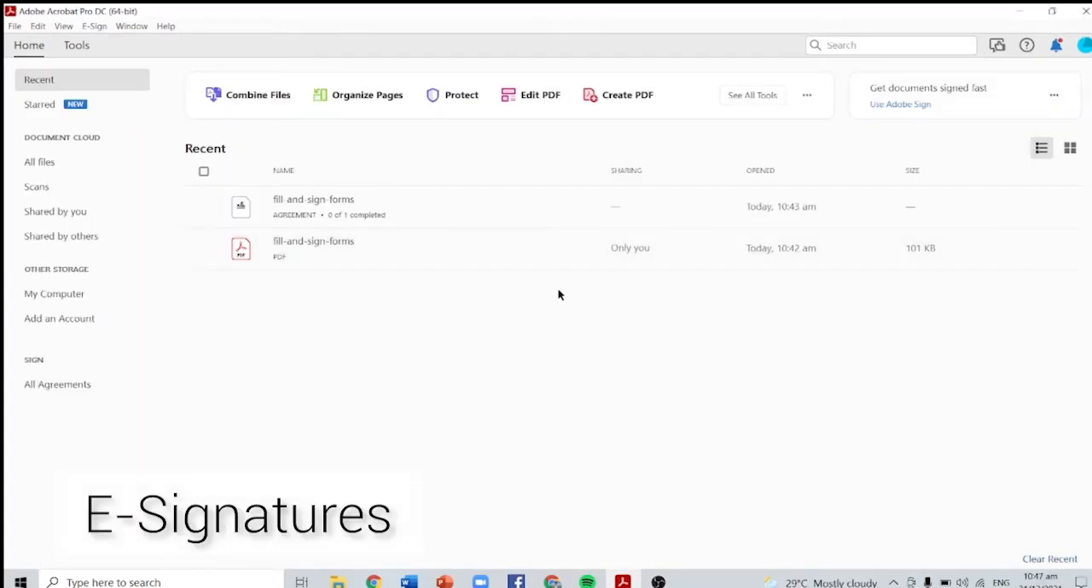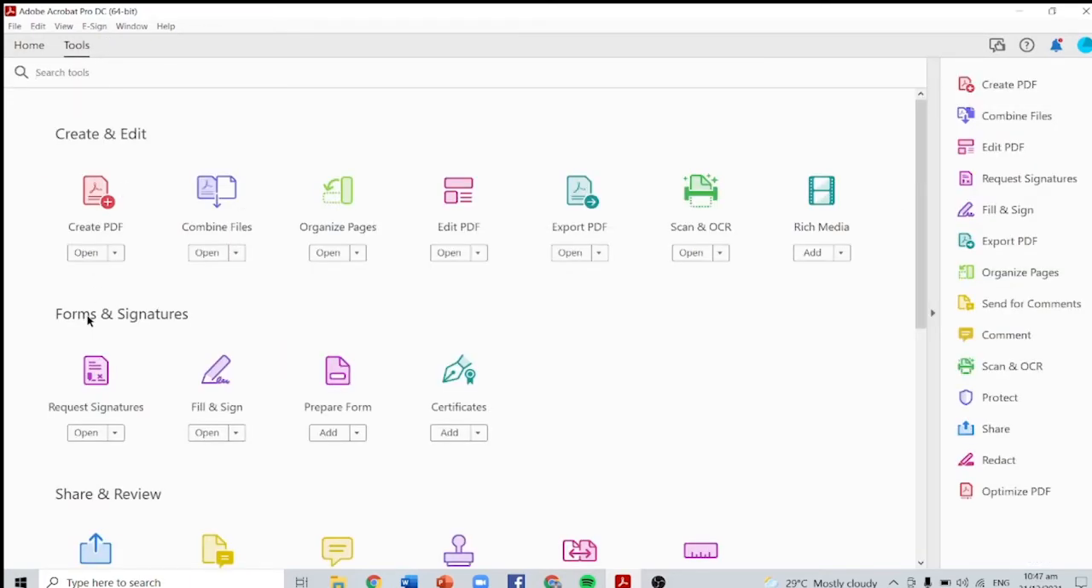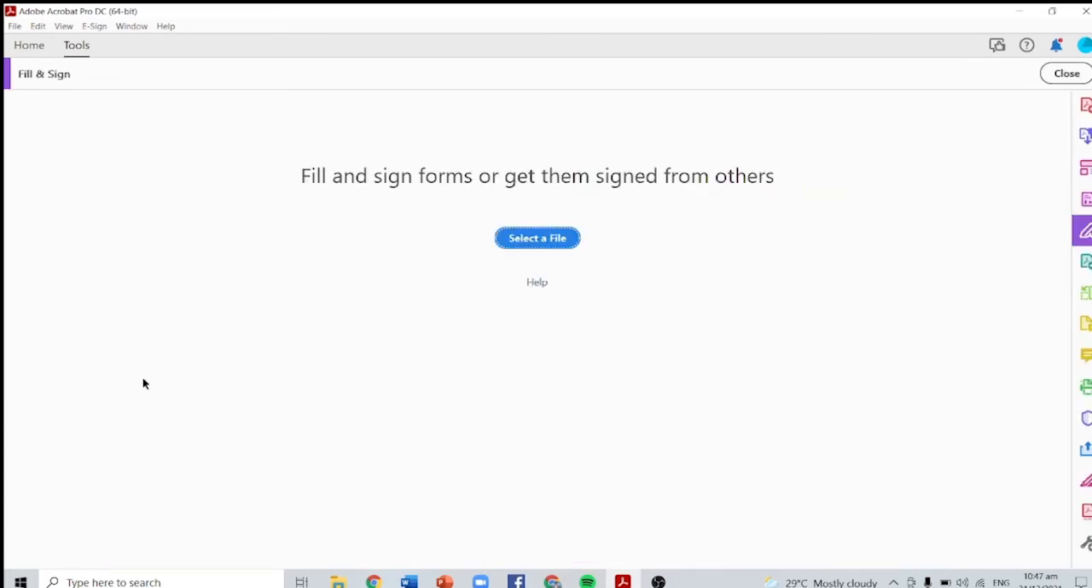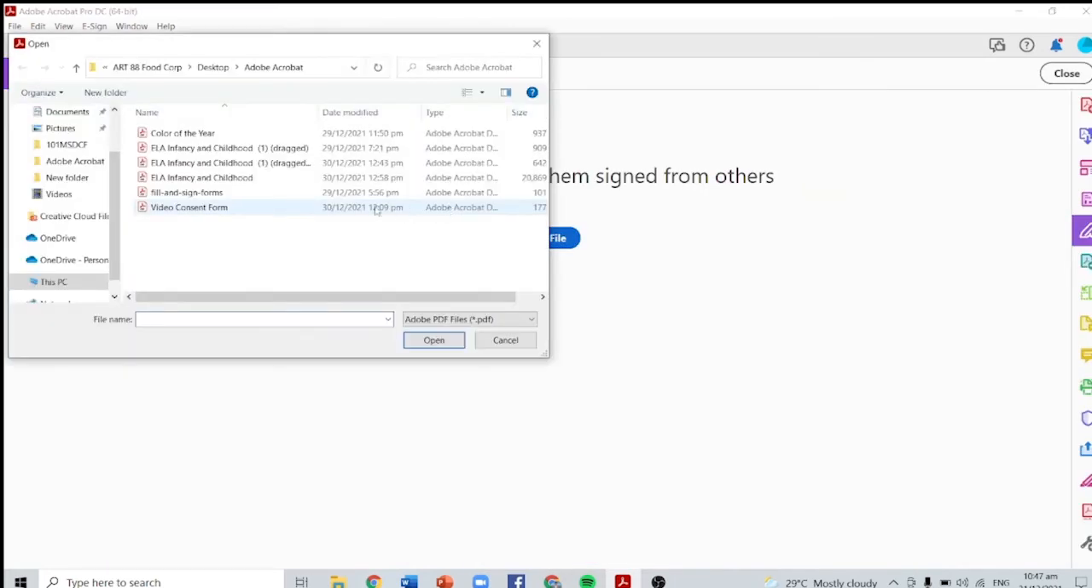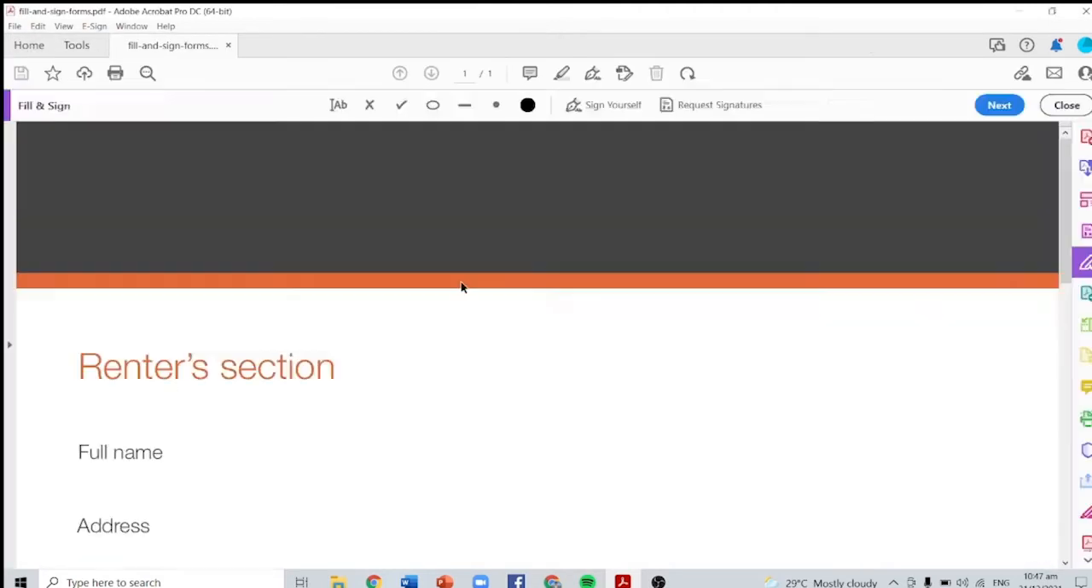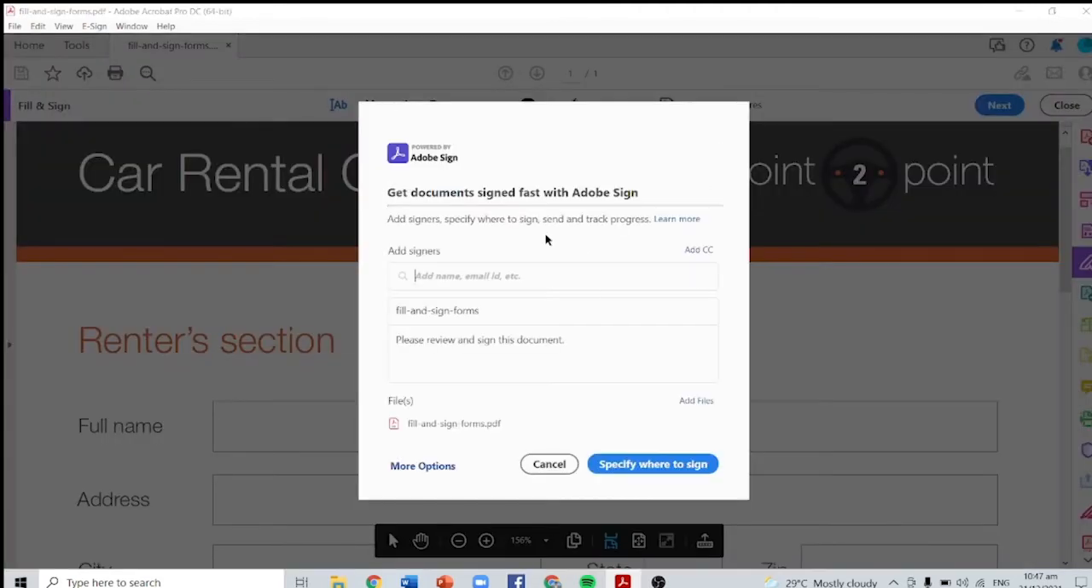For our next feature, sending documents for e-signature, in this way it would be easier for us to let other recipients sign the documents. To do so, press Tools, and in Forms and Signatures, press Request Signatures. Then select a file that you would like to send for e-signature. After that, you may input the emails of the recipients you would like to send it to for e-signature.